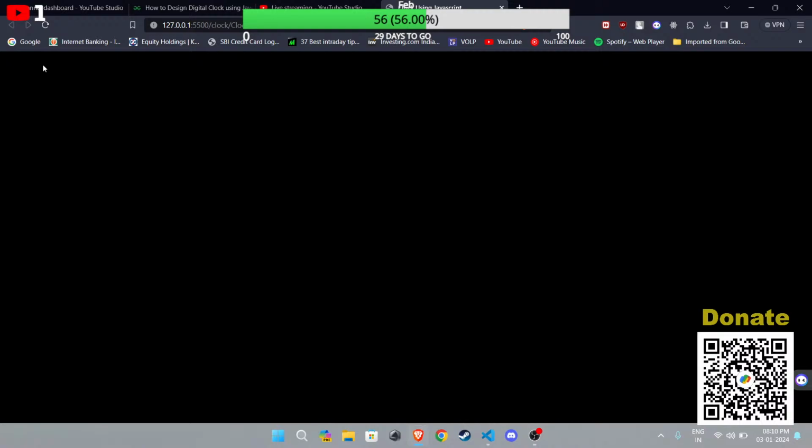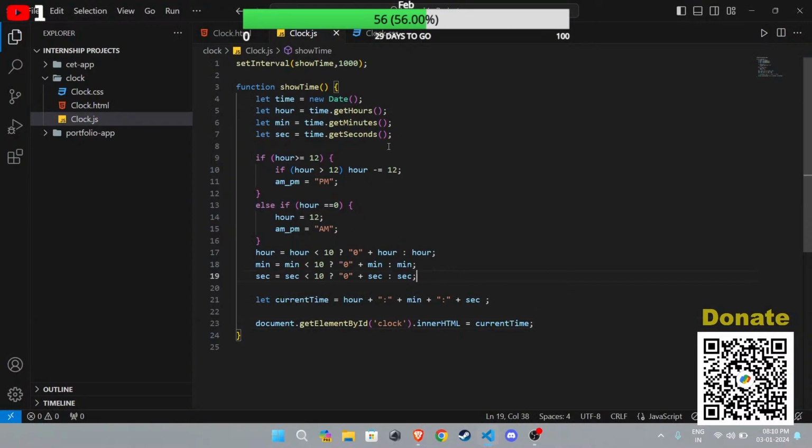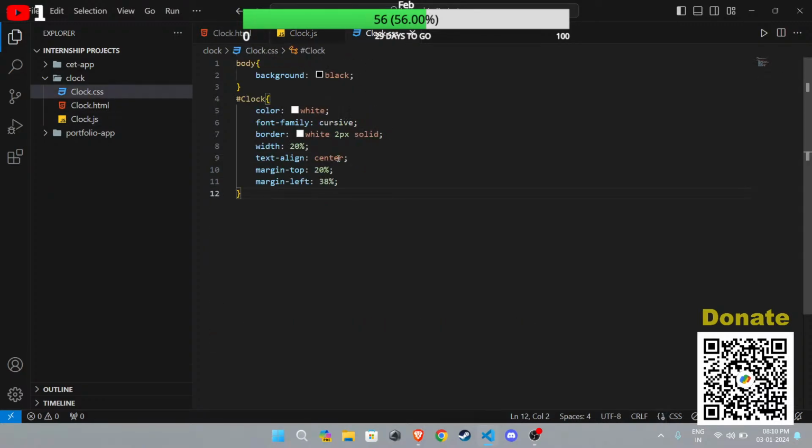Now, why is it showing the right time? Okay, so now the problem is why I am not able to select it: it's updating every second, every 1 second it's updating. So the CSS is also not working, as you can see.